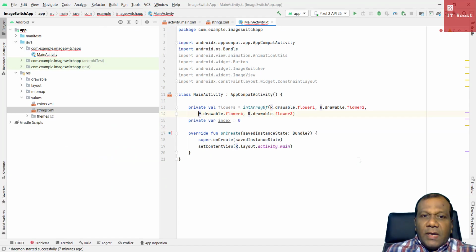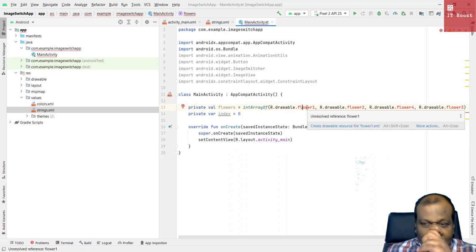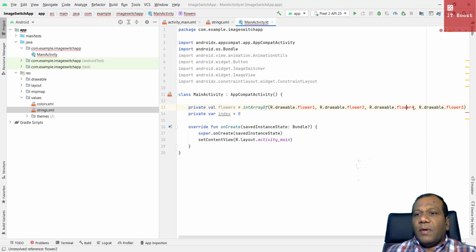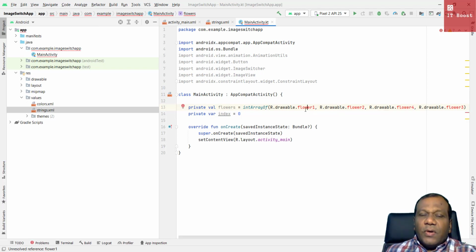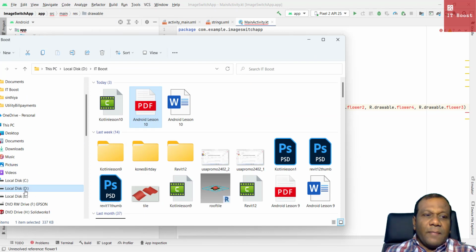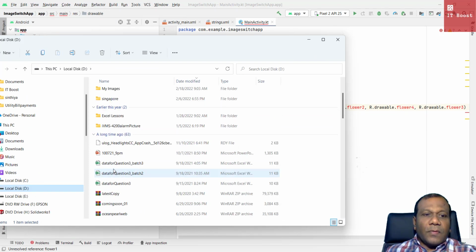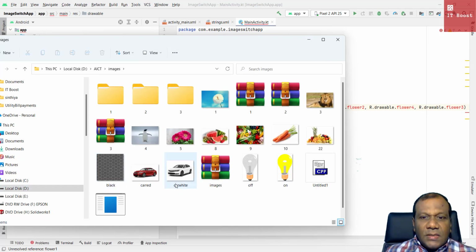When you add the array variable, its values should be the image names in your drawable folder. These are the image names: flower1, flower2, flower4, flower3. You can make your own images also if you want, or you can find some flower images, JPG type, and copy them. I am going to copy them into my res folder, the drawable folder. I will take some images from my files. I have already saved some images.